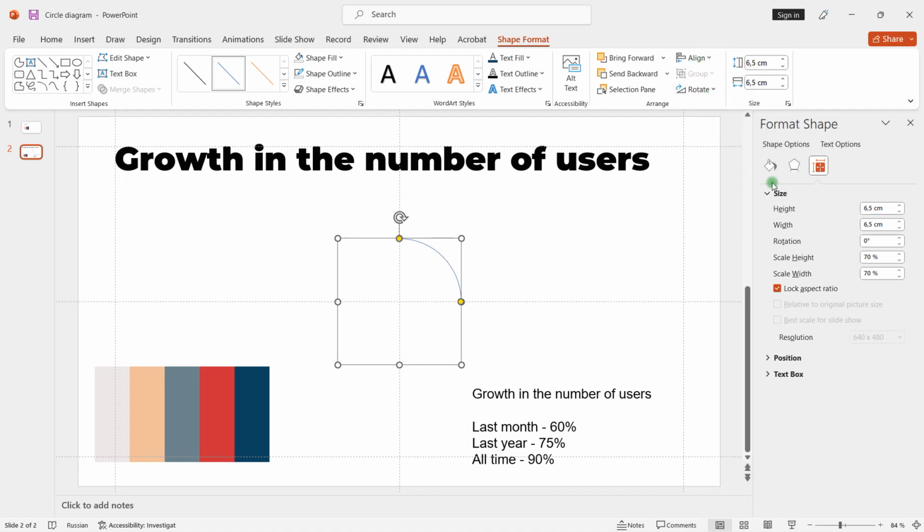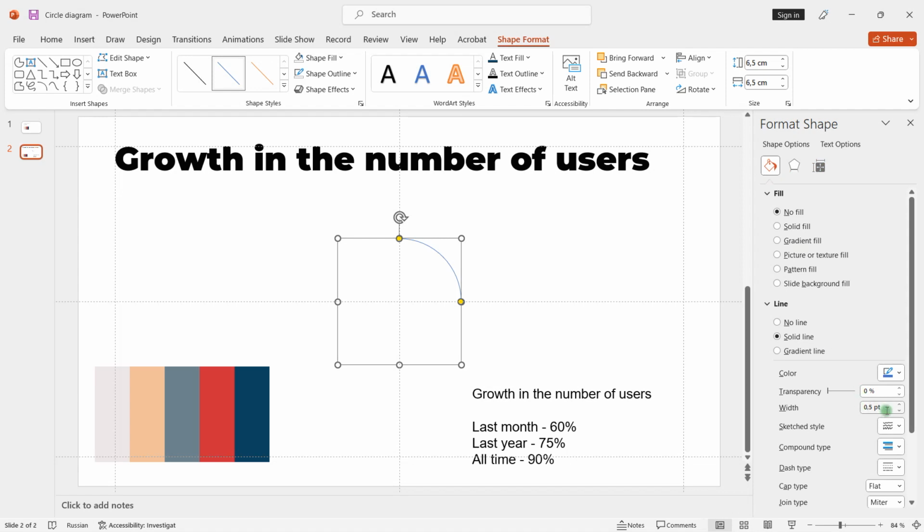We return to the Format Shape menu. In the Line section, increase the line thickness to 40. Cap type is round. Great. Now we need to display 60% of the text block. To do this, hold down the yellow circle with the left mouse button and drag it along the circumference. At the bottom point we will have 50%, at this point it is already 75%. So the value we need is right here.